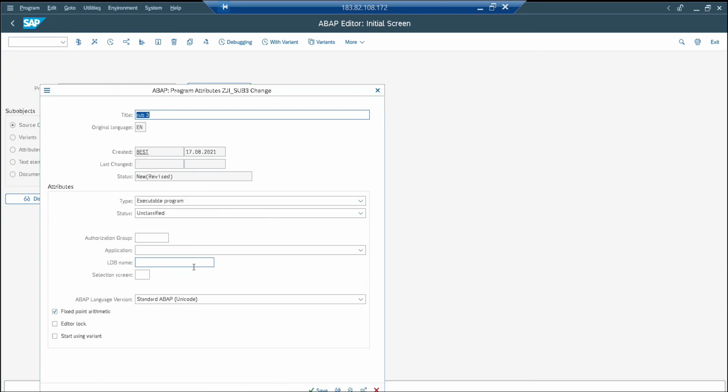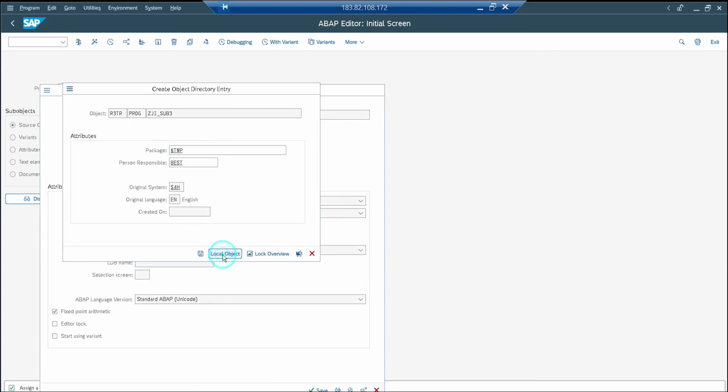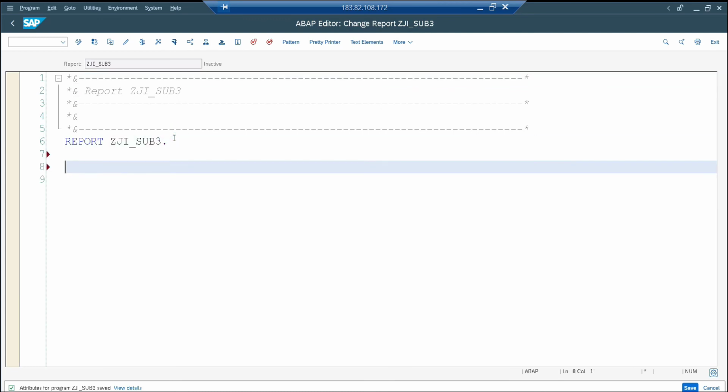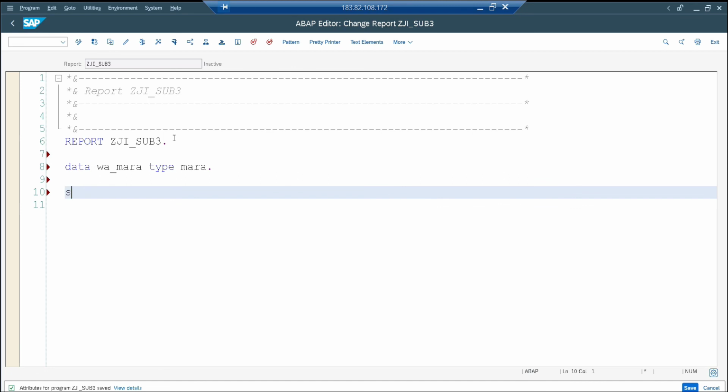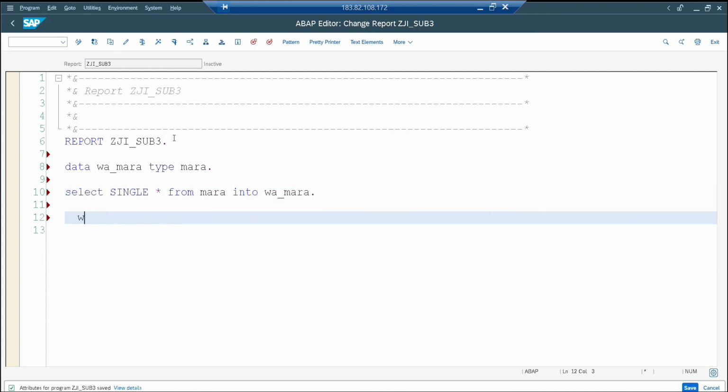Subroutine tree, executable program, local object. Okay. So now I have a Mara type. Okay. So select single start from Mara into WA Mara. So let me write what is inside the work area. What is the value actually before subroutine WA Mara median. I just go with only material number.